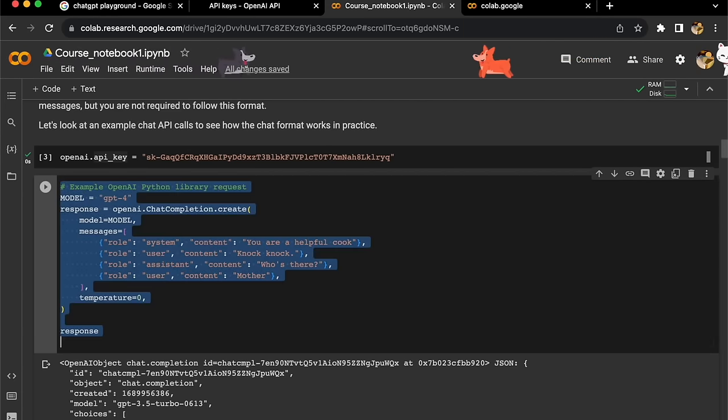Okay, so now let's run this again. Same command in terminal.